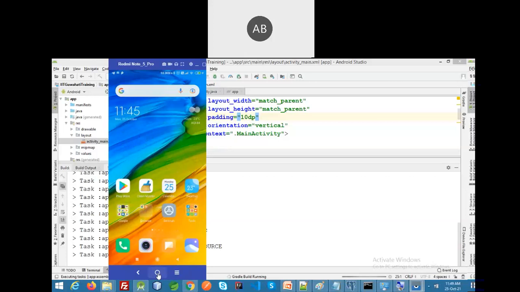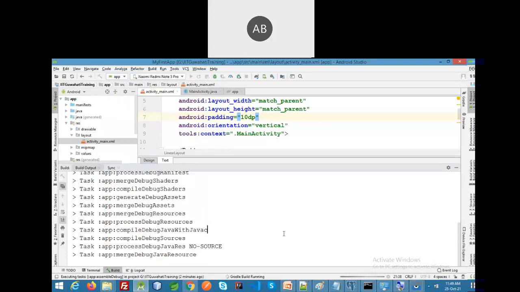So if you see, there are very important lines returning: Java resource, compile debug sources, merge debug resources. So what are those resources, assets, manifest? These are very important terms that we're going to see. I'm just noting it down so that we'll see it later.